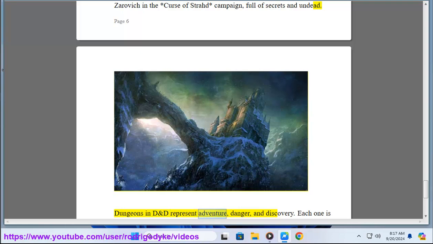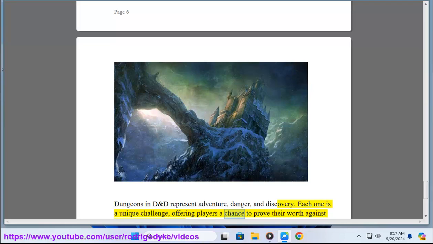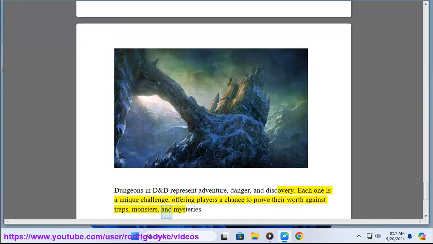Dungeons in D&D represent adventure, danger, and discovery. Each one is a unique challenge, offering players a chance to prove their worth against traps, monsters, and mysteries.